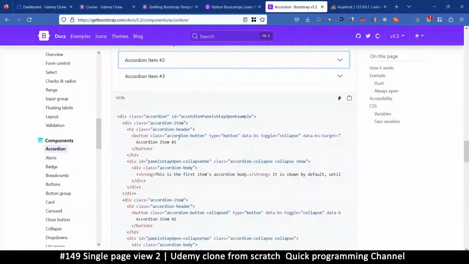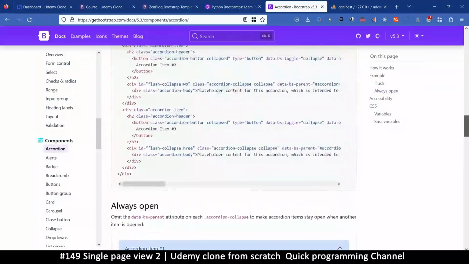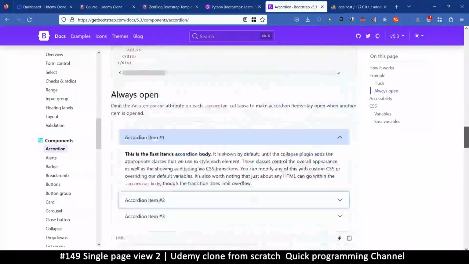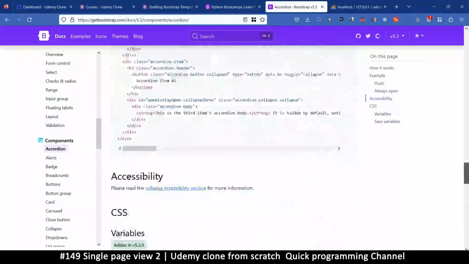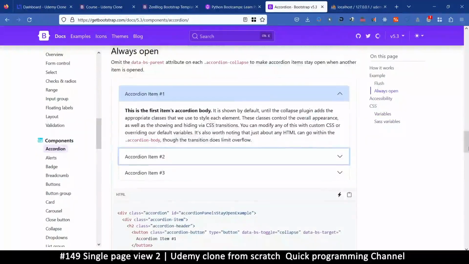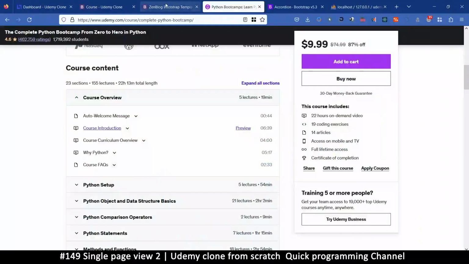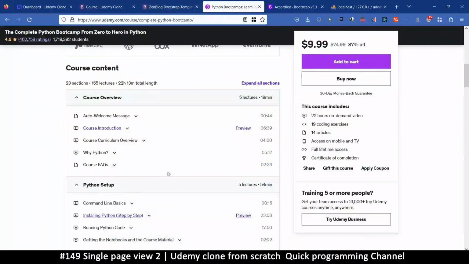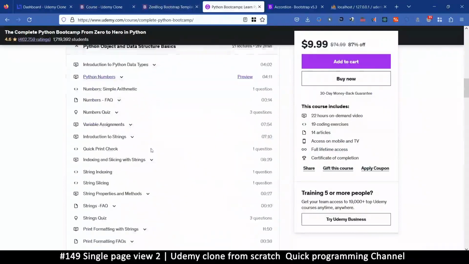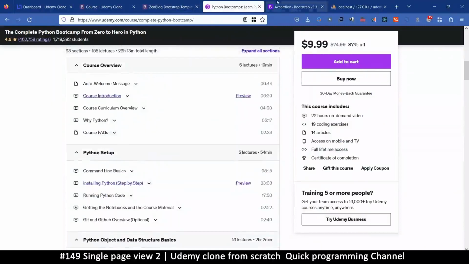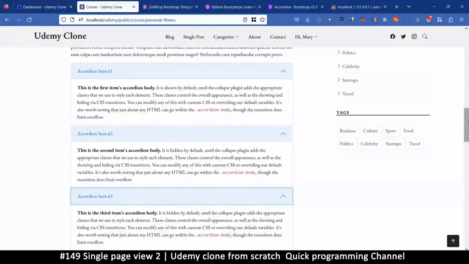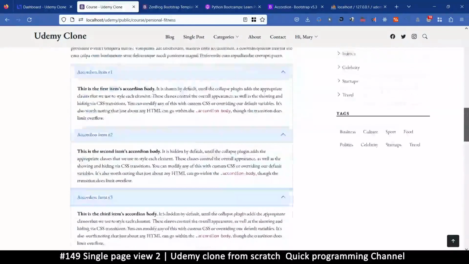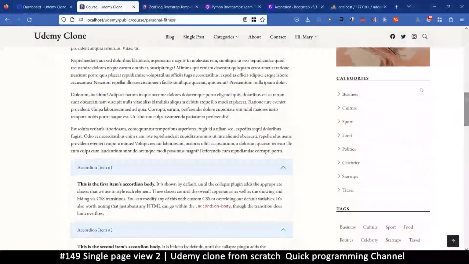What I wanted was this, but I wanted just one to be open. Let me go back to here. If I do this, oh, okay. So all of them can stay open like this, even on Udemy. Okay, so then that's the correct one, I guess. We'll have this one here. Great, great. So it has all the information we need.